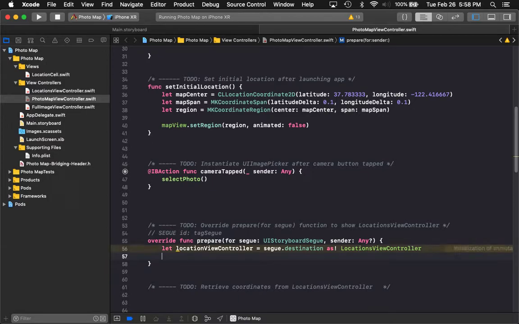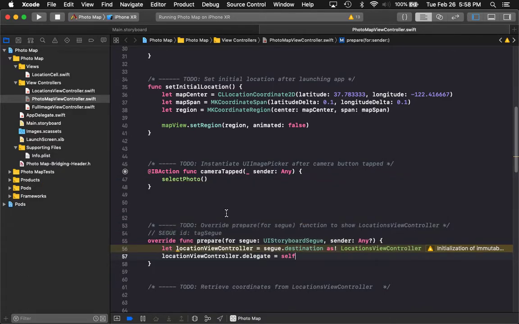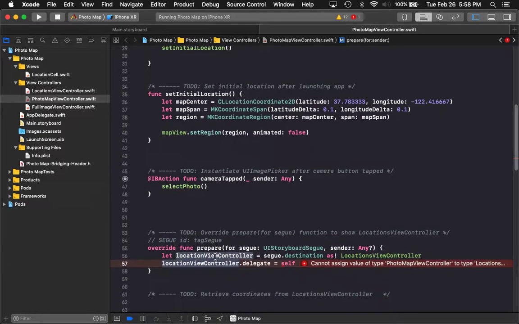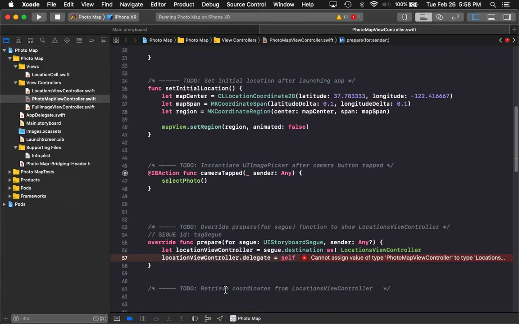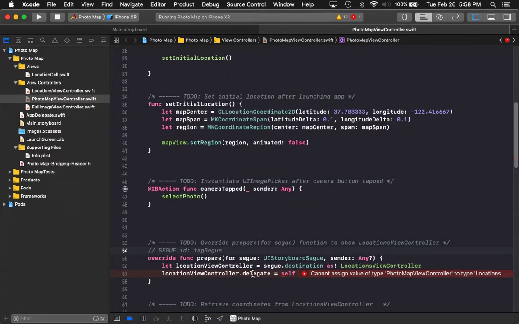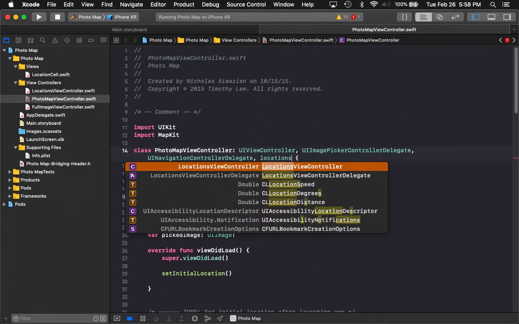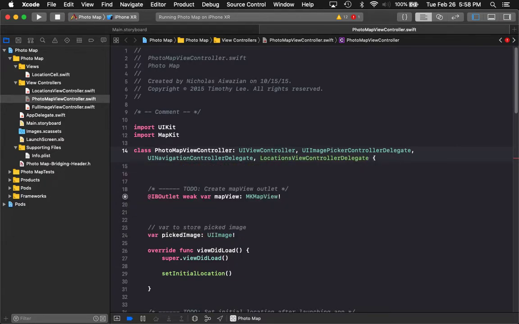So now we created where it's going to take us. Now we need to tell it to actually take us there. locationsViewController.delegate equals self. So now we know where to go and also who's in charge of that view controller. In this case, it's going to be this view controller, the PhotoMapViewController. Oh yeah. So in order to let us work with the delegate, now we just need to create it over here. LocationsViewControllerDelegate. What happened?